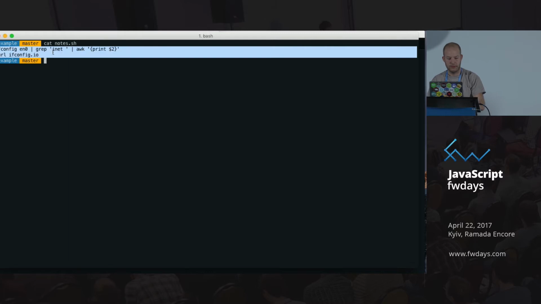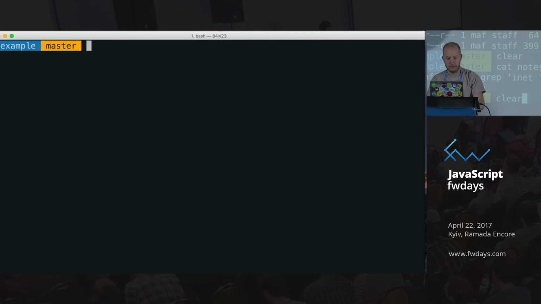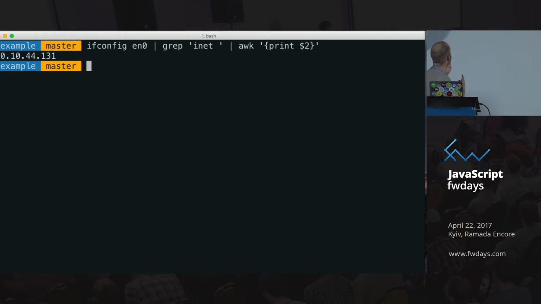So I have the two commands here. Let's just make this a little bit bigger. So if I run this command, this is my local IP, the IP I have on this network on my computer here.